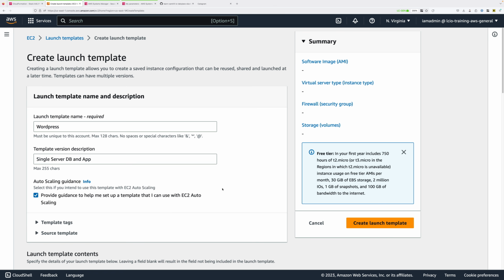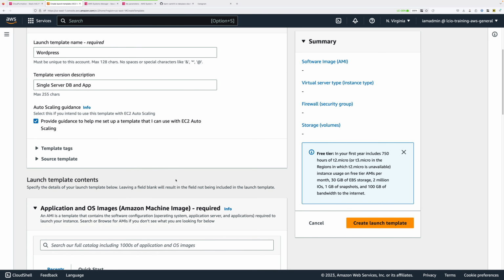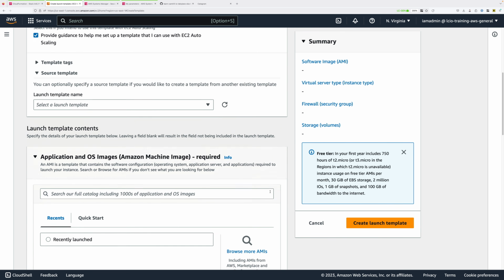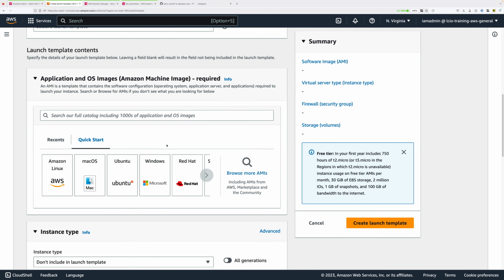Now, launch templates can actually be created from scratch, or they can be based on a previous template version. If we expand source template, you're able to specify a template which this template is based on. But in this case, we're creating one from scratch, so we won't set any of those options. Now, just scroll down. So the next thing we're going to define in this launch template is the AMI that we're going to use. So go ahead and click on Quick Start.